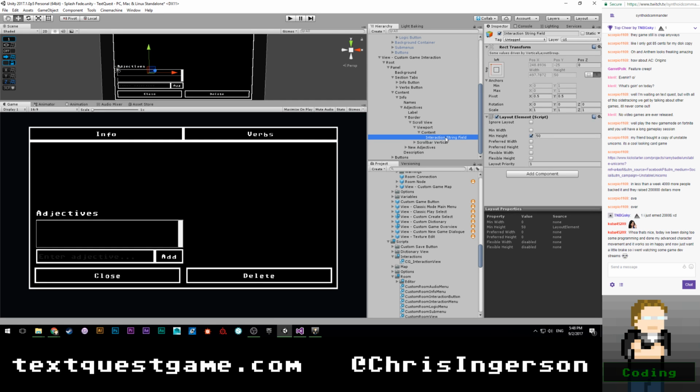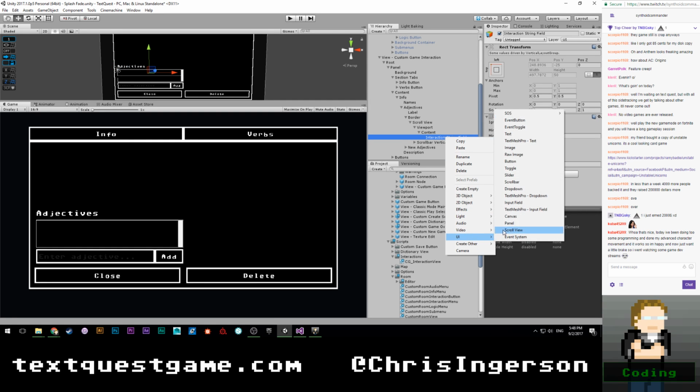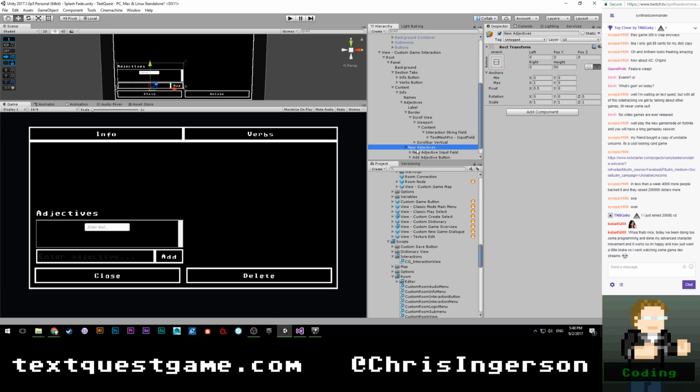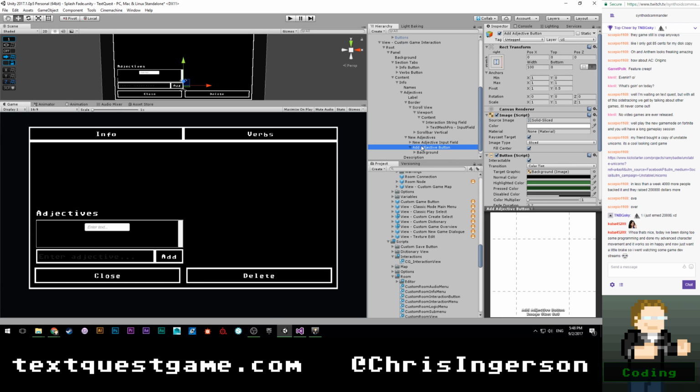All right, so I'm going to have a TextMesh Pro input field below this, and I'm also going to have a button below that. So I am once again going to just copy paste my button. So add adjective button, paste this in here. All right, should be good to go.